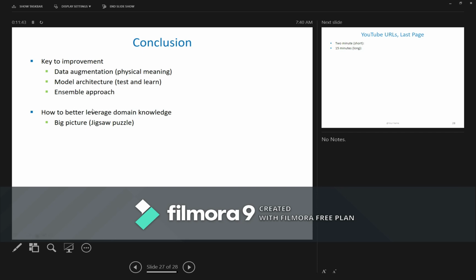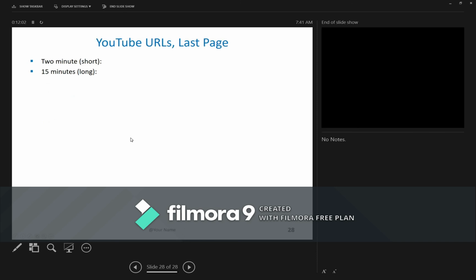And then in the very end is how to leverage domain knowledge. We had a hypothesis that if we can combine those small images into one big picture, and then we justified that, so now it's much easier to have the quality control. So yeah, thank you very much.